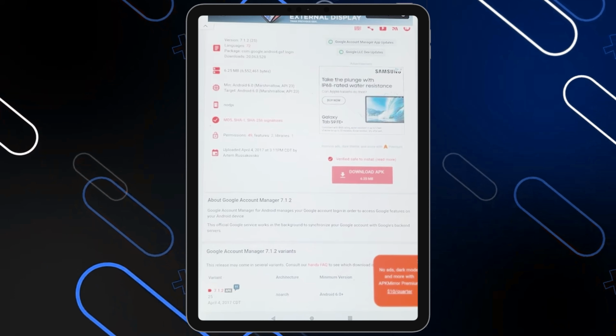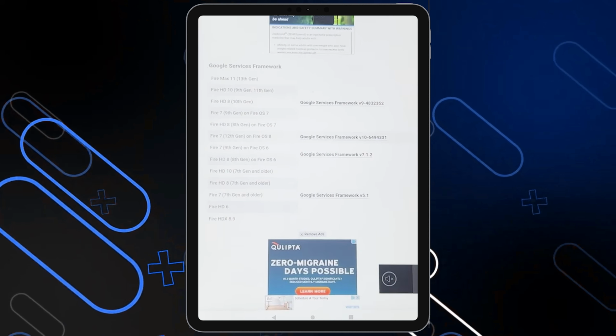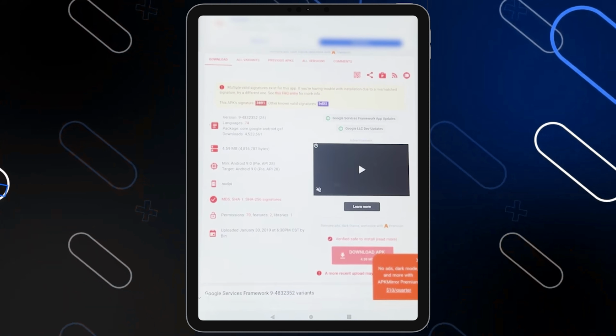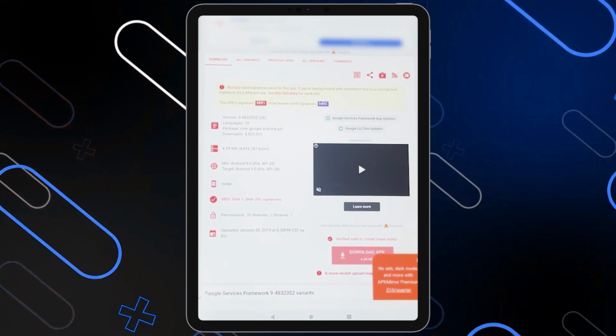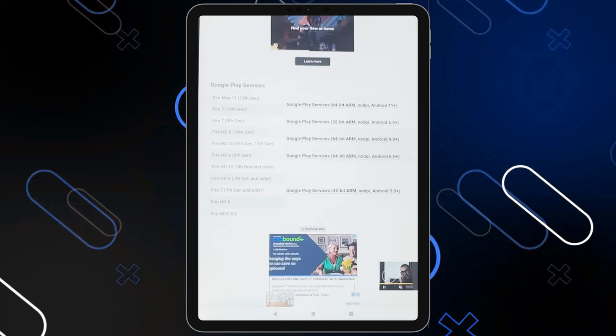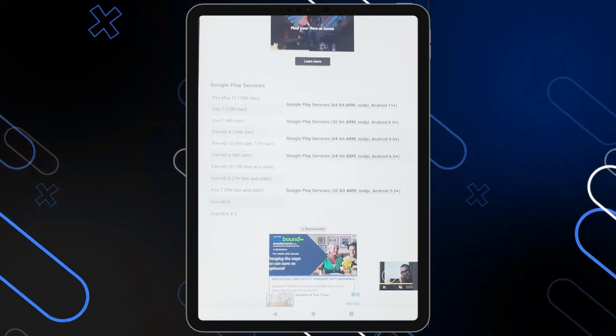Then go back again to the previous page, scroll down more till you find here Google Services Framework. Do the same process. Then it will redirect to this page. Scroll down till you find here download APK, download it. Then go back again to the previous page. Go and scroll down till you find here Google Play Services.